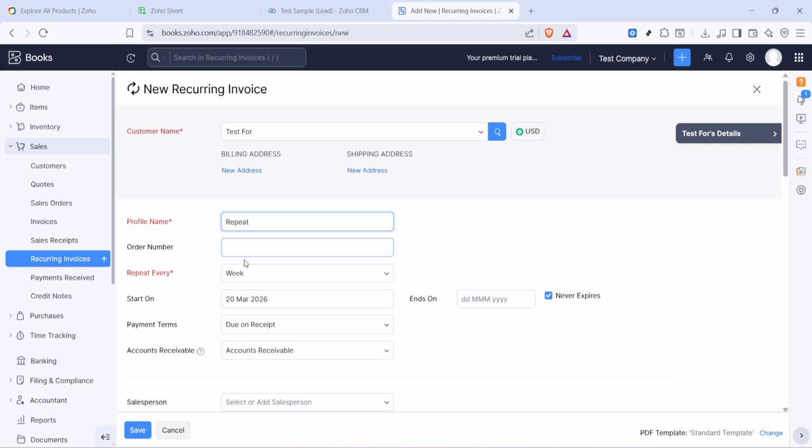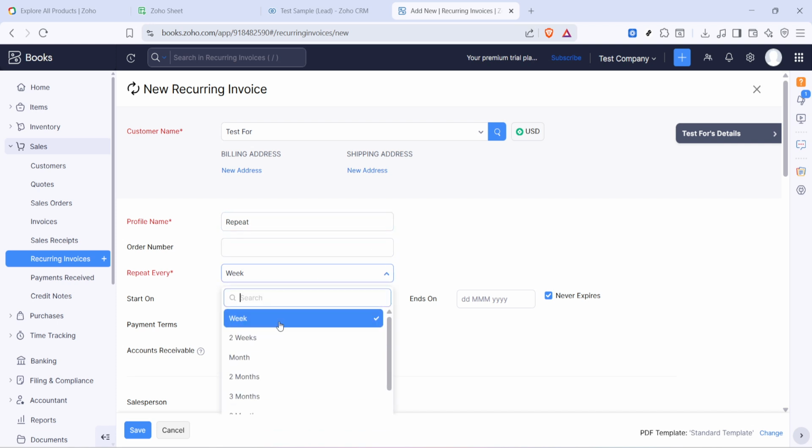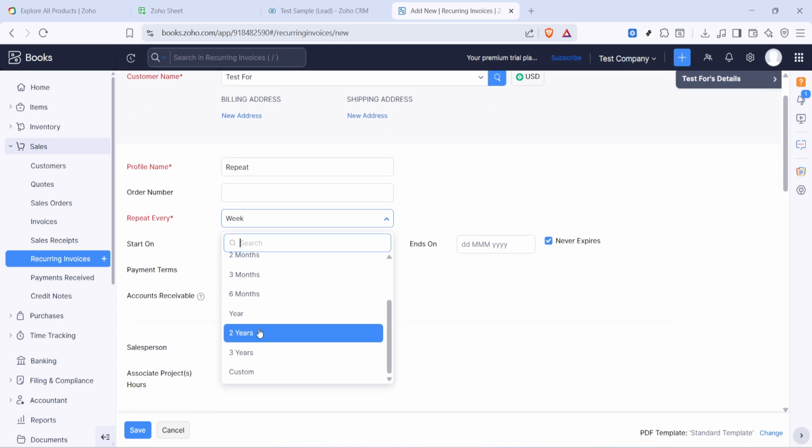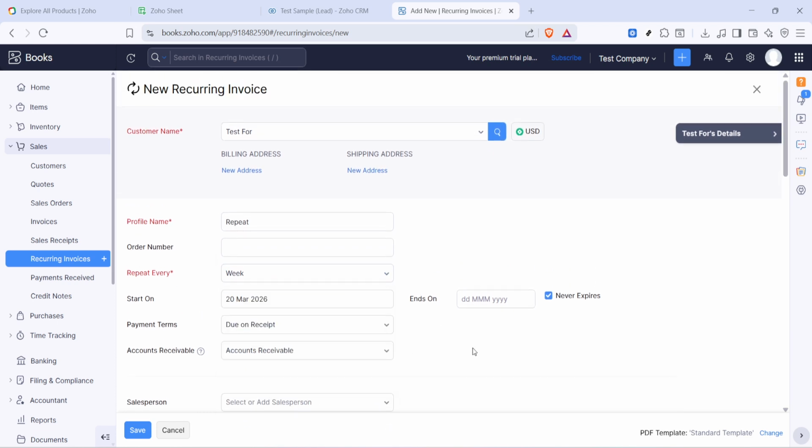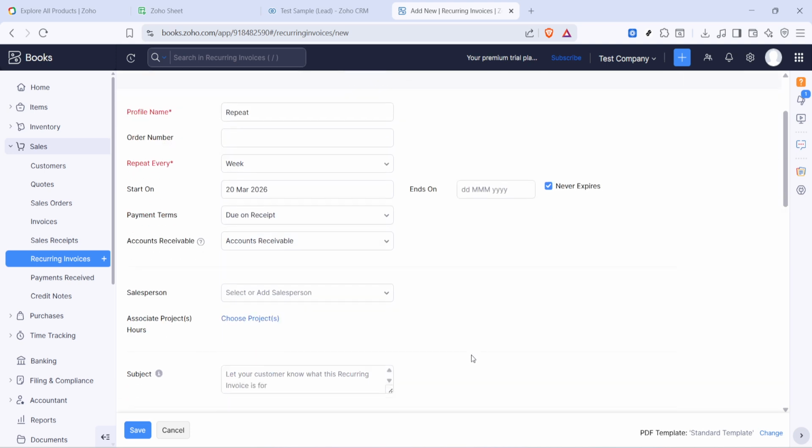Set the billing cadence using Repeat Every. Pick the interval and unit that match your agreement, such as every month, quarter, or year. Your selection tells Zoho Books exactly how often to generate invoices for this customer, keeping your billing consistent and on time.